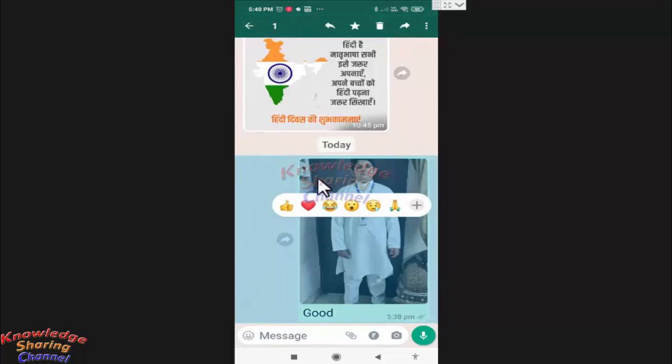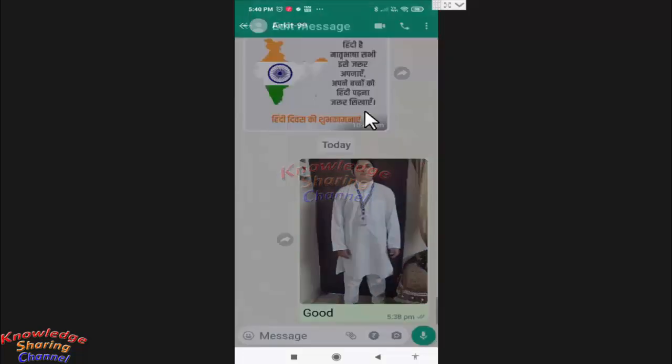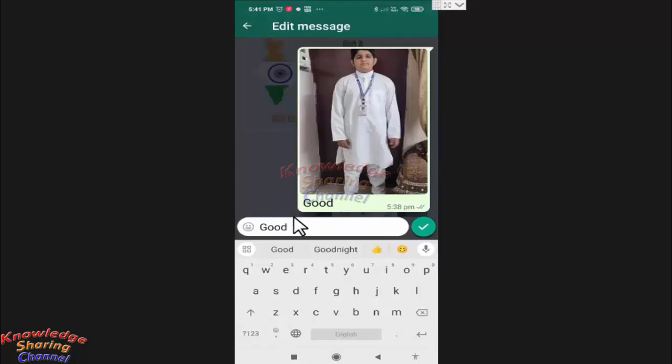Now after selecting the photo, I need to press on these three dots. And here I need to press on edit. Now we need to add a new caption.